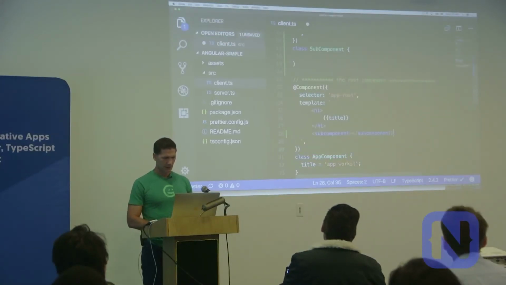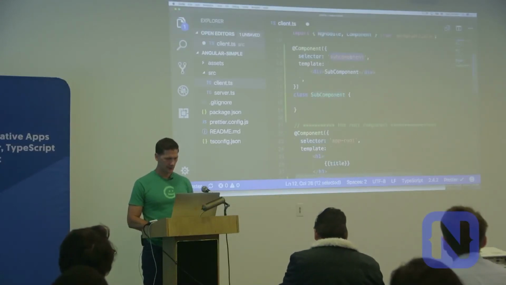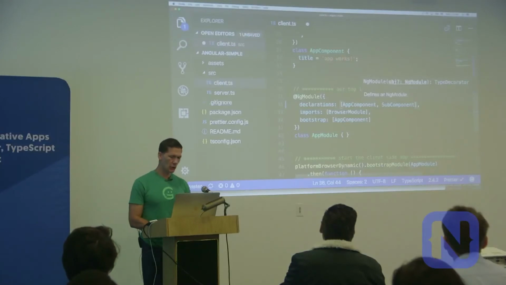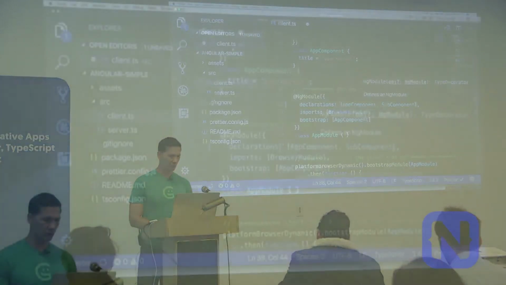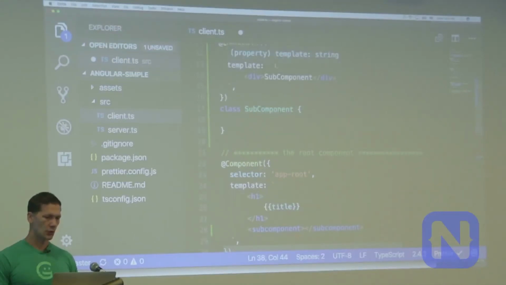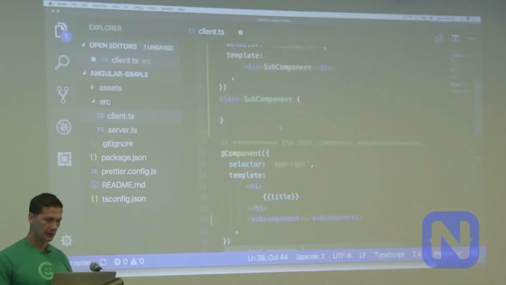Okay, so I'll explain what I'm doing here in just a second. Whenever you add a new component, you need to add it to the declarations so that the application knows that it is a component and knows to render it. And the component tells you the selector is what it is replacing in the parent. So in this case, this is the parent component, the top level component.